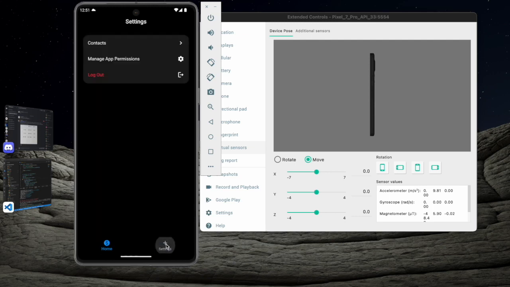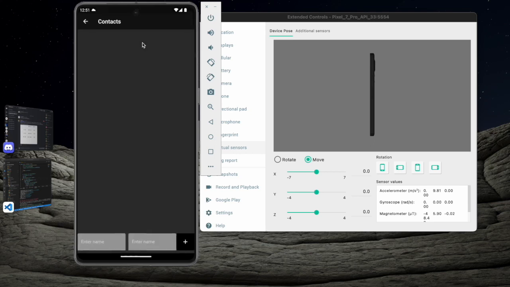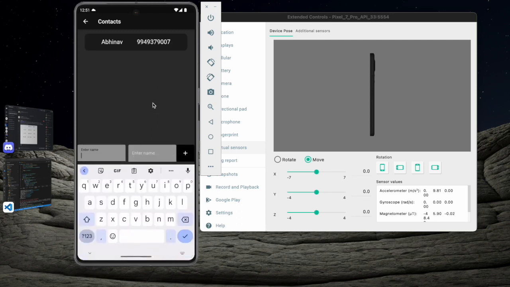And another screen we have is a settings screen where the most important settings we have are contacts, app permissions, and logout. So when we look at contacts, we come to the contact screen, and here we can choose to add more contacts or delete a contact also. For example, I can add all of my teammates' names also into this.